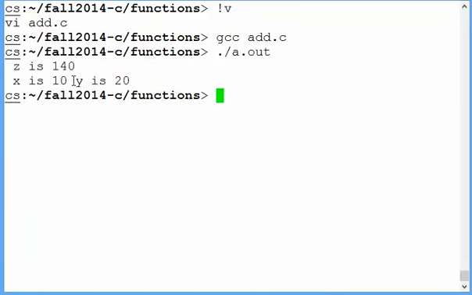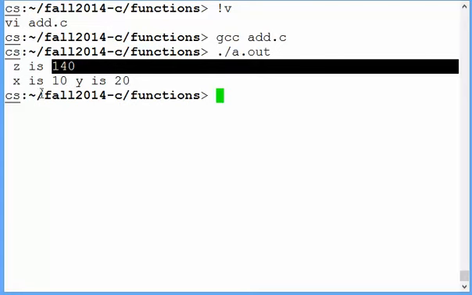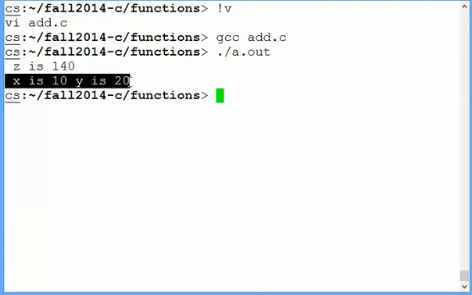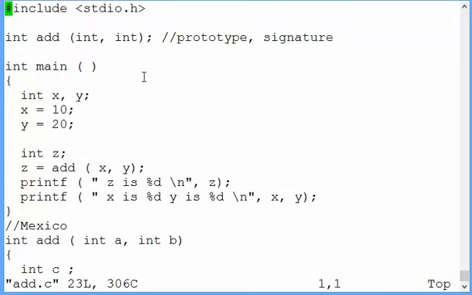If you see here, even though the add changed the value of a and b, the x and y remain the same in the main function. You see that? So this is what is called passing by value. Okay, passing by value.